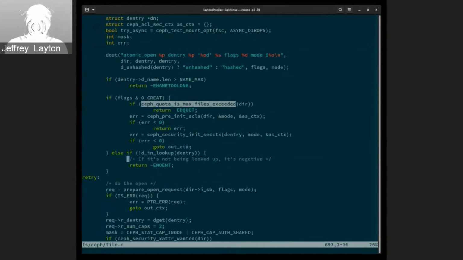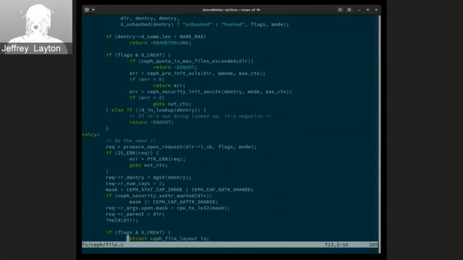and then if we're not being looked up, then this is negative. So there's a whole bunch of rules for doing atomic opens. It's probably more complex than it needs to be. Alviro has been raging about this for years, but he just doesn't want to change how it's going to work. In any case, eventually we're going to come down here and we're going to prepare an open request.